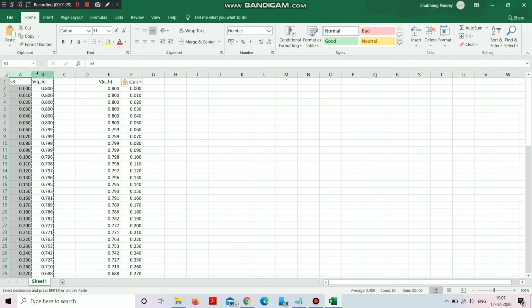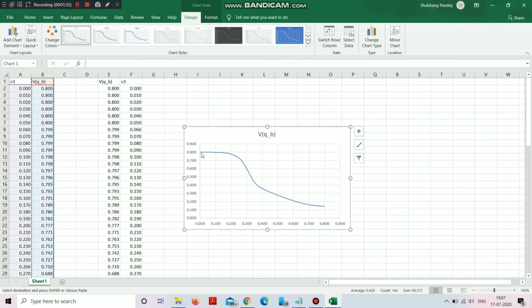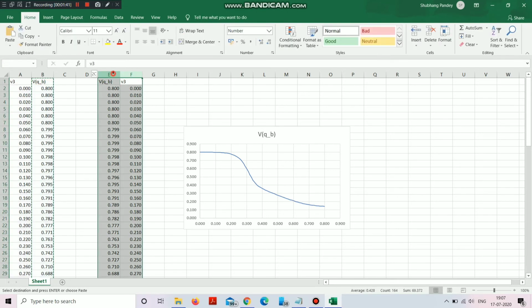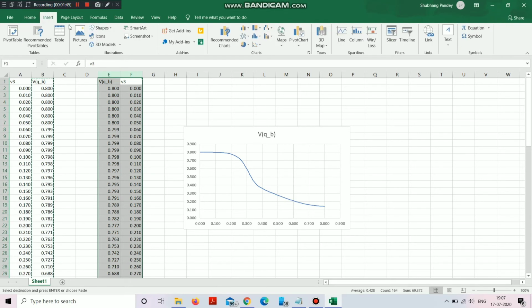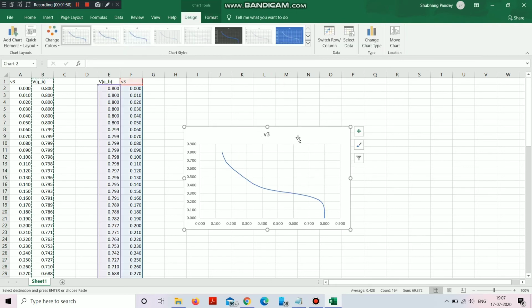Now once you have selected both these columns, go to Insert. Here you'll find Charts. Click one of them. So you have the one you saw in LTSPICE. Now select these two. Press Shift and select these two, it will be easier for you. Now come and place Charts. Now you have the second data.